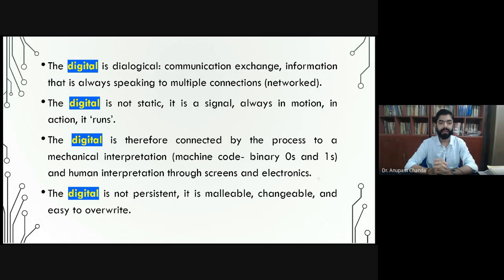Okay. The digital is therefore connected by the process to a mechanical interpretation, like machinery code, that is, what we know as binary code, zeros and ones. And we as human beings interpret this binary code through various screens or any kind of electronic gadgets. The digital is not persistent. We all know that digital is malleable, changeable, and easy to override.